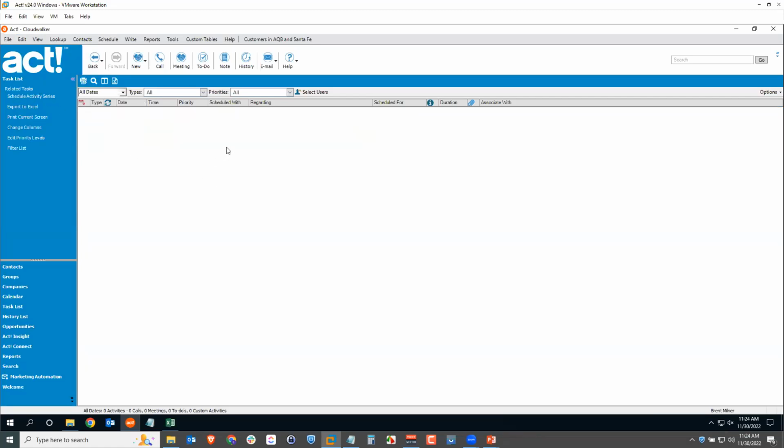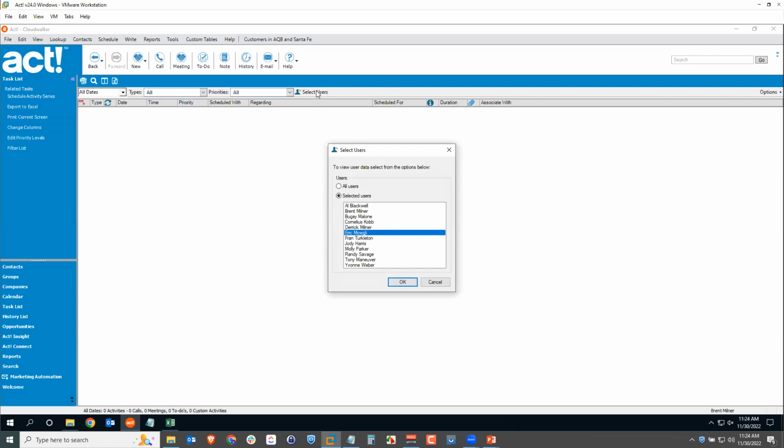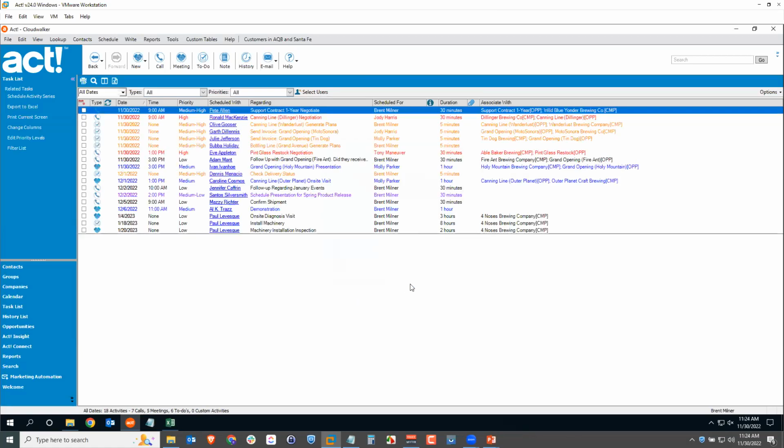Now, the reason we don't see it is because I'm still looking at Eric's tasks only. So if I change this to all users again, we'll see that those tasks that were assigned to Eric, the ones at the bottom, have now been assigned to me. So that's a really quick way to reassign multiple tasks without having to click into each one of them and then manually assign them one at a time.